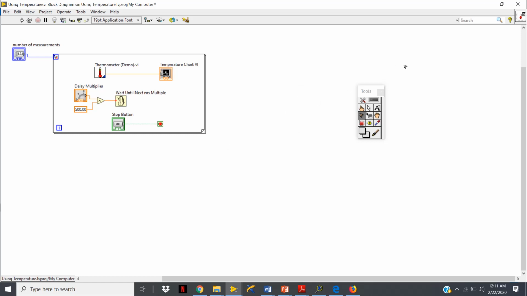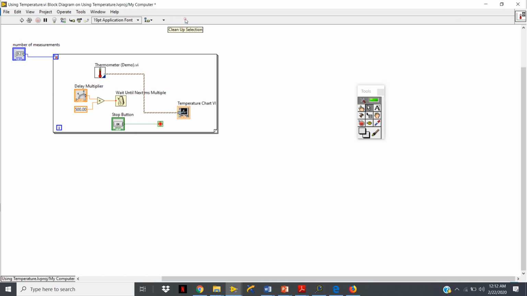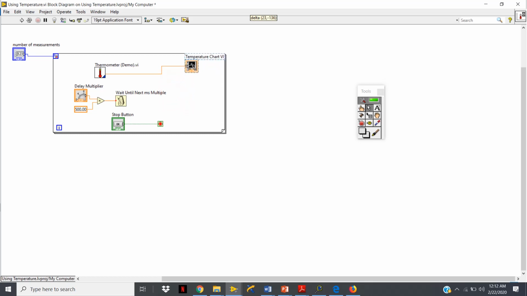Now we have discussed different tools of the tools palette. Also, suppose I am clicking the automatic tool selection. If your object is like this and you want to make the wire clean, you can click this clean up selection to clean the wire. Now let's move ahead.